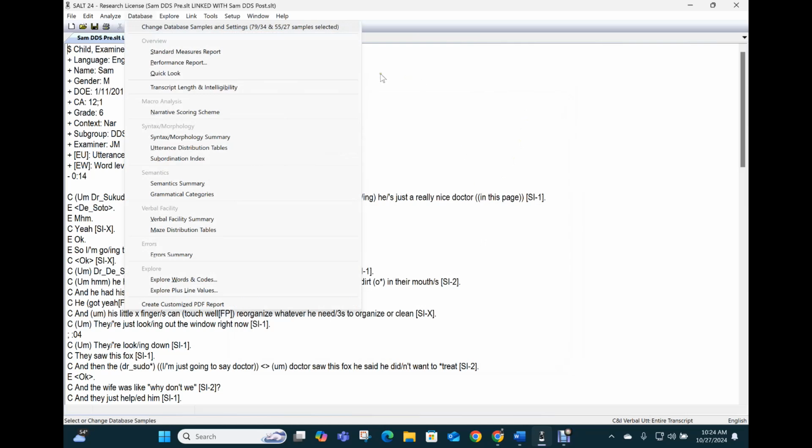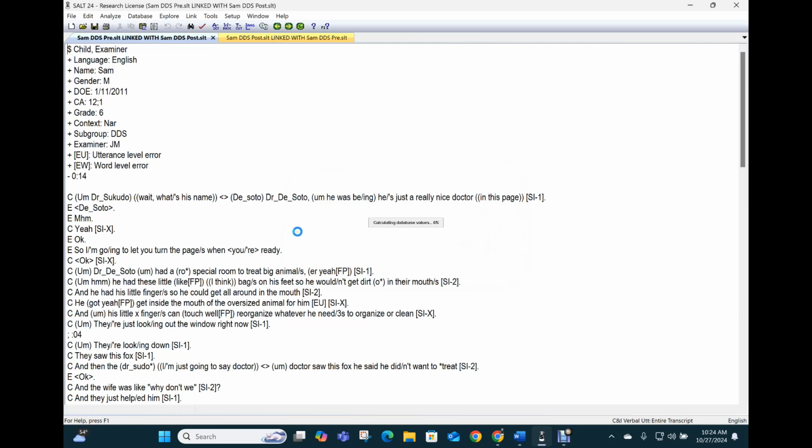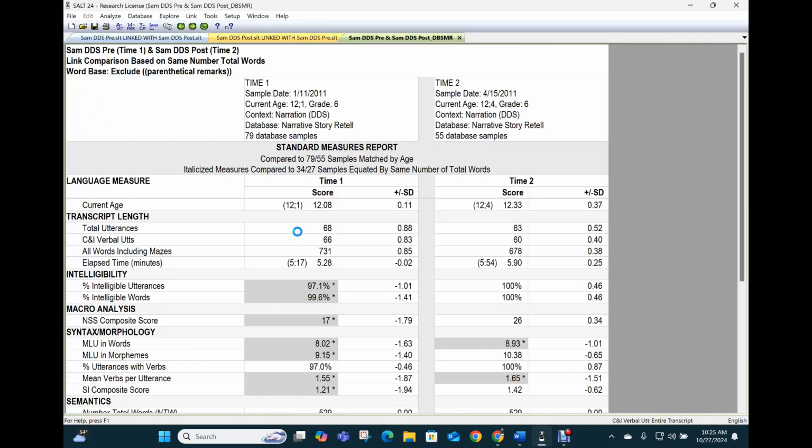Let's go ahead and run the standard measures report in our overview section. So we need to select a report based on. We're going to do measure driven. SALT is going to automatically either use the entire transcript or equate by length. So I'm just going to take measure driven. And it's calculating the values in real time. And now it's going to calculate the values again for that second sample. It takes just a minute to run these. Okay, and then after that, we will get our report with time 1, time 2.